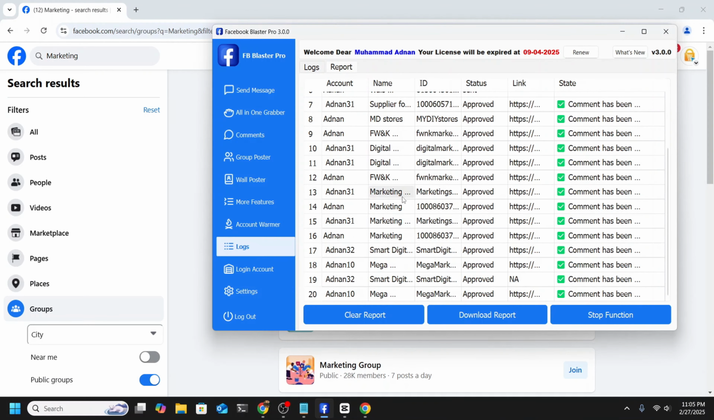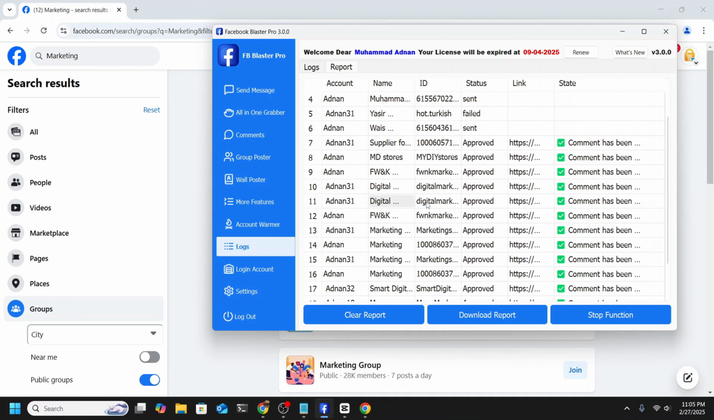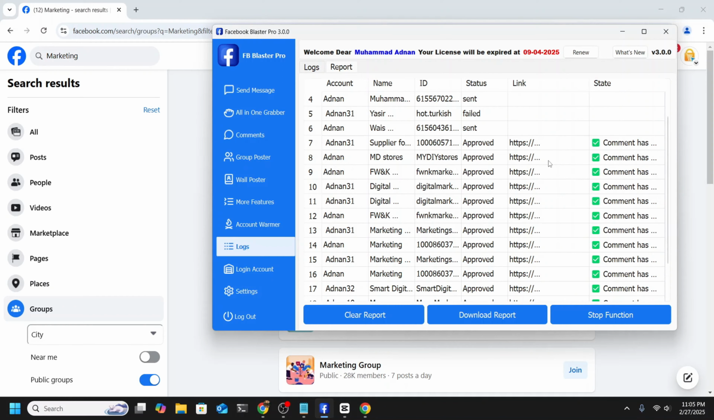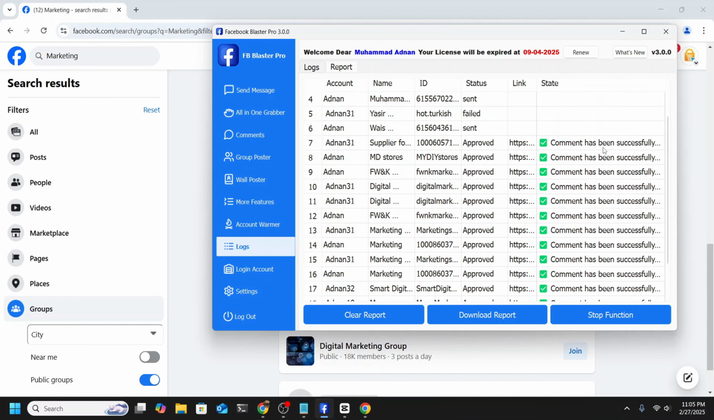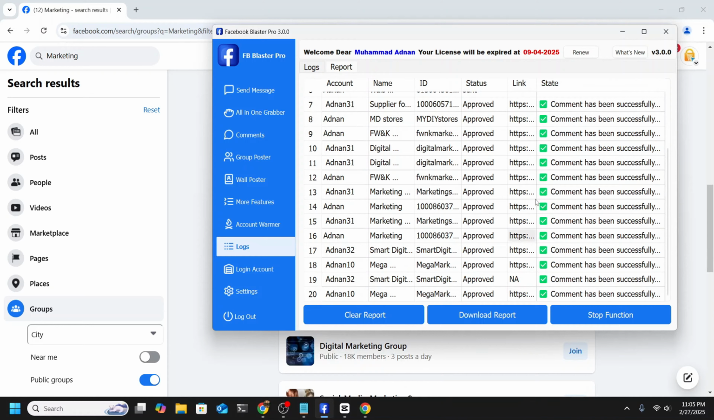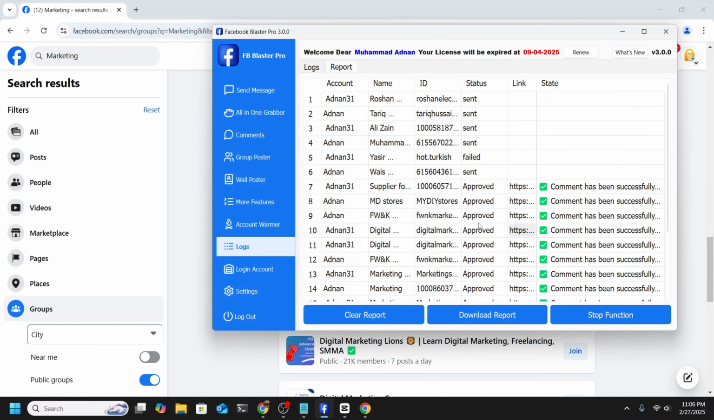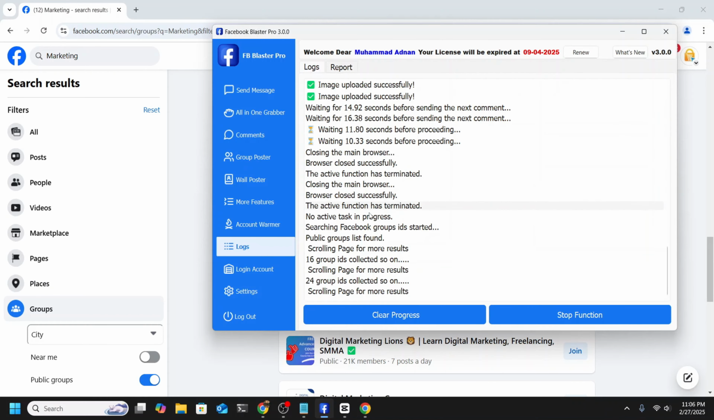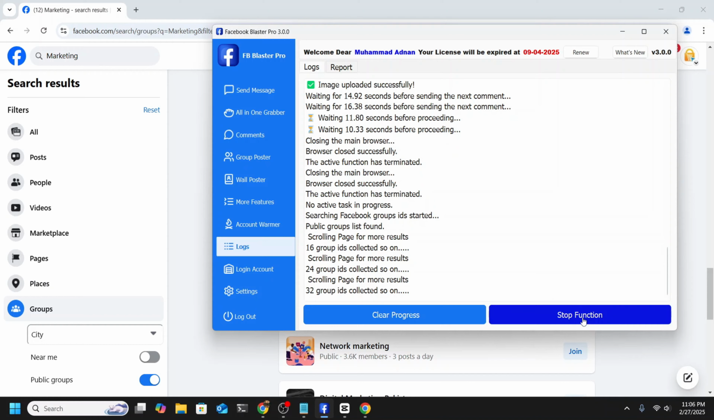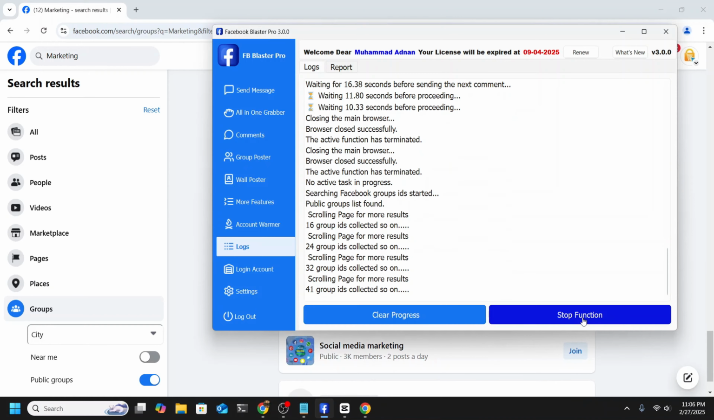In here, in report, you will see our comment reports as well, as we just sent comments, and you can see this comment has been successfully posted. If there would be any error, it will show here. So let's clear report for now. When we do comments or posts in groups, that report will be shown here.